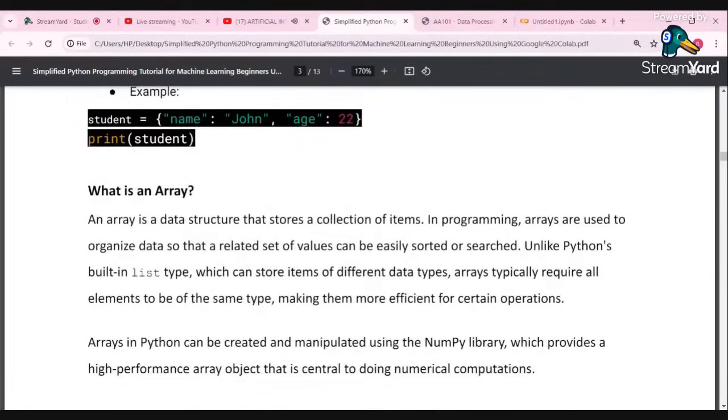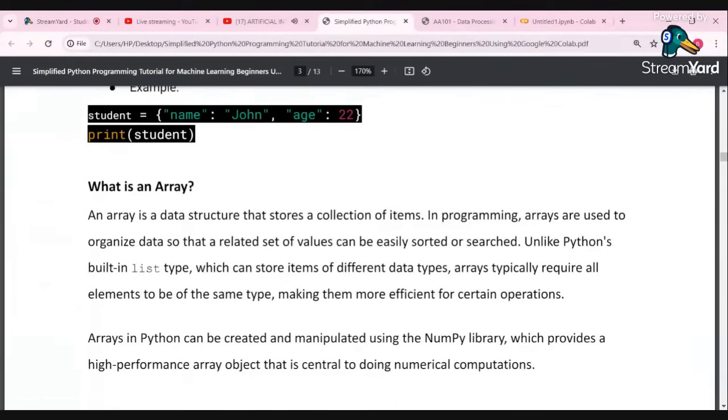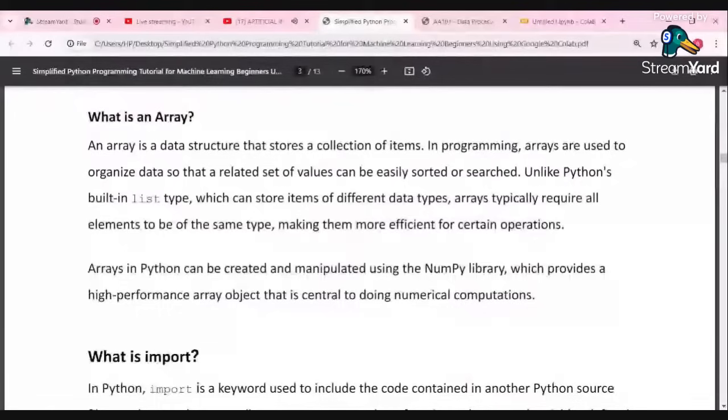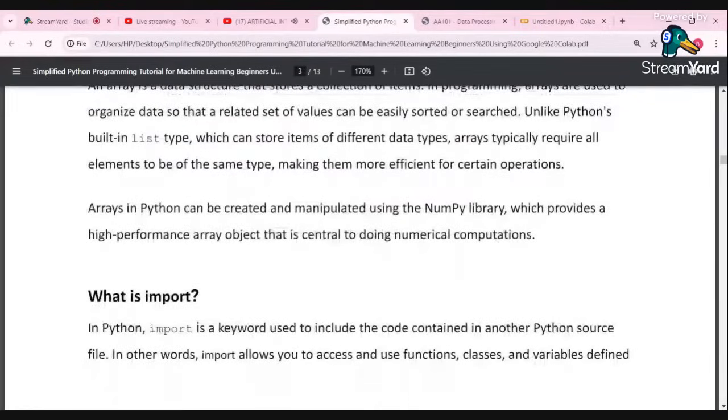Remember, we have different data types that's just describing that particular data. A variable can be an integer, which is a whole number. It can be a float, a decimal number. It can be a string, which is text. So those are data types: integers, floats, strings. There are also other data types as well. Arrays in Python can be created and manipulated using the NumPy library, which provides a high performance array object that is central to doing numerical operations. In the code for the last class, there was something about NumPy, which we'll also go back to anyway.